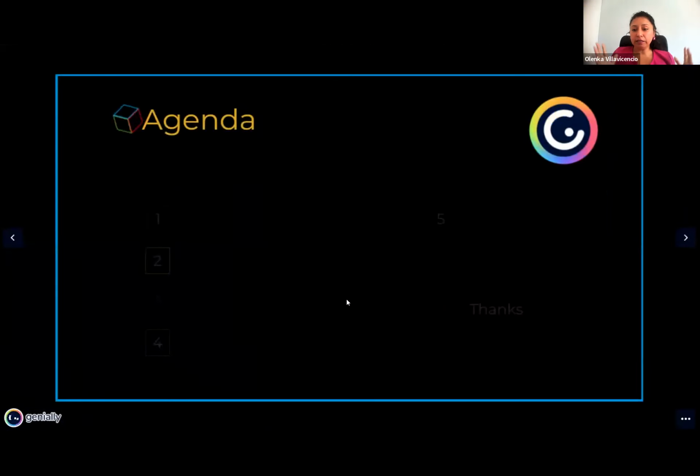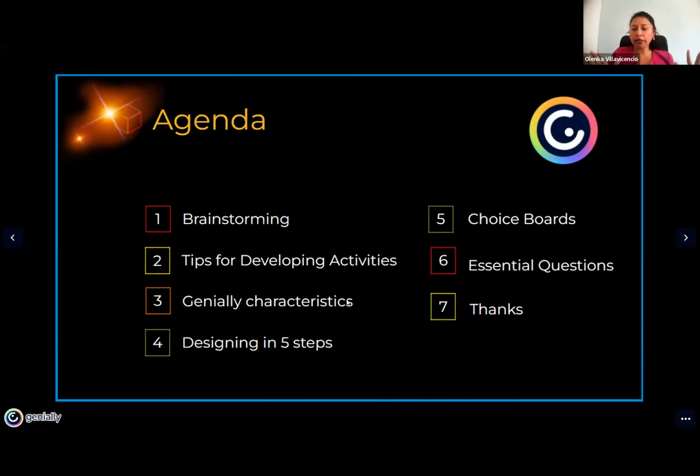This is the agenda we are having today. First of all, I am giving you a brainstorming of different activities that you can use with Genially. Then we discuss some tips for developing activities according to our students' needs. After that, we continue with some Genially characteristics that are necessary to note to build successful creations in Genially. After that, we continue with designing in only 5 different steps. I am giving you a choice board with 6 different possibilities.